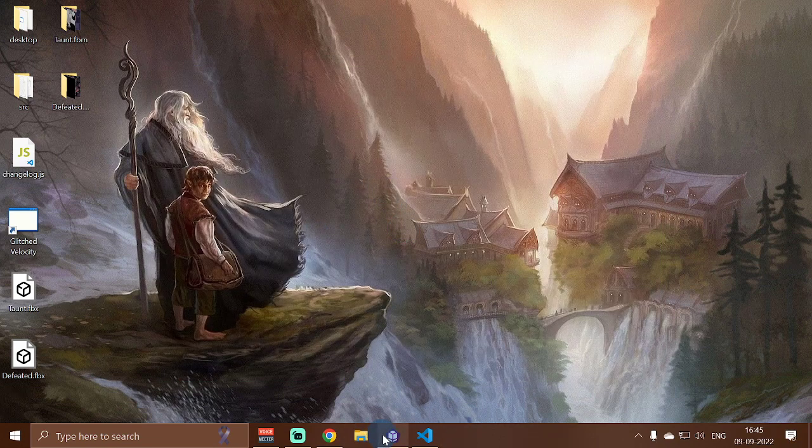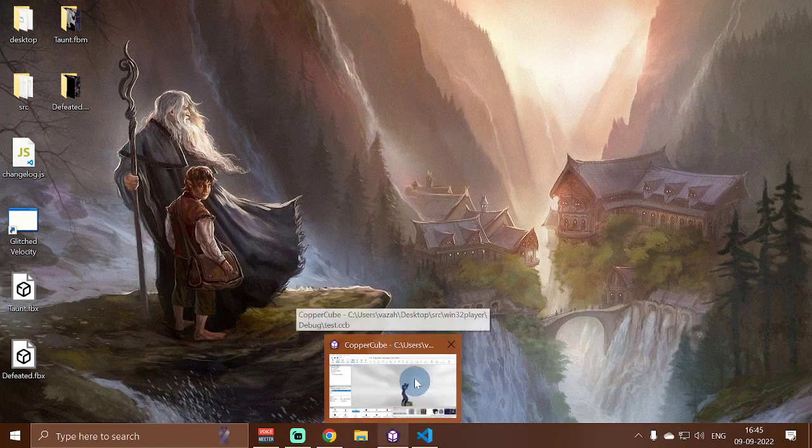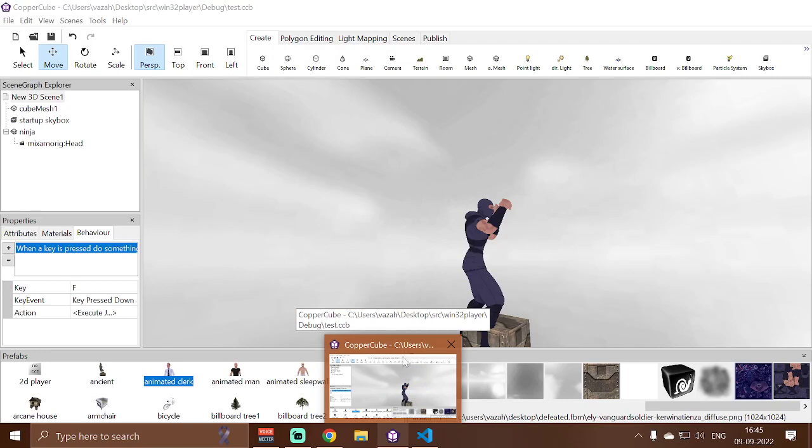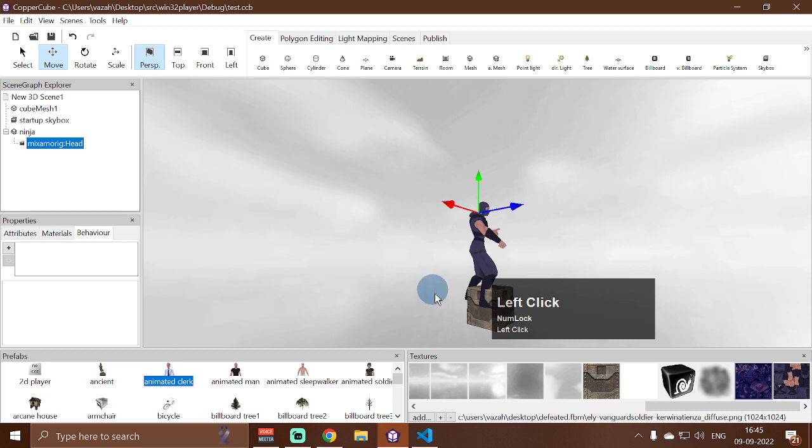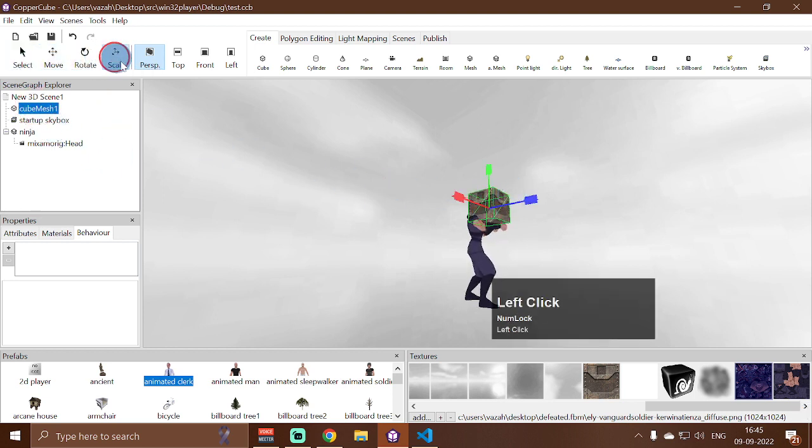And in order to prove that the joint is showing at the current position or the correct position, what I'm going to do is I'm going to create this cube mesh over here, and I'm going to scale it down.